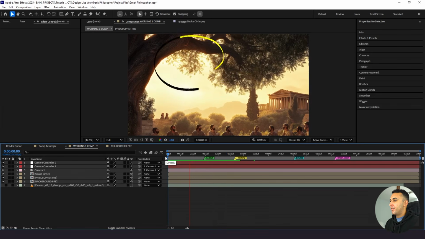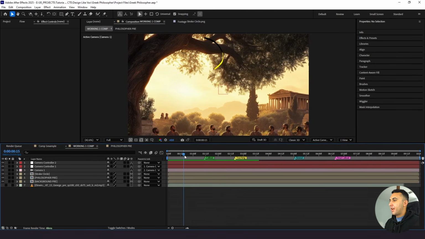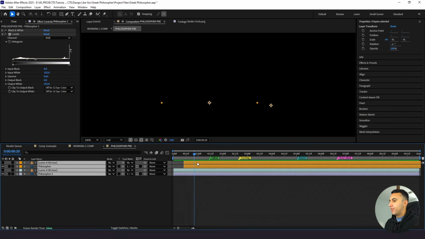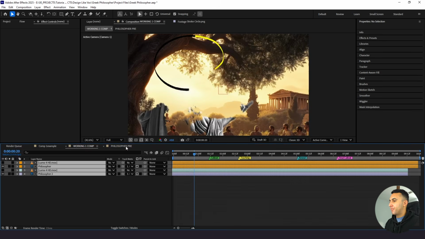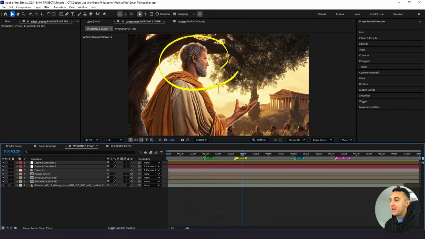Okay, so it's looking better, but right now the circle's coming on a little too soon, and I don't want to adjust the timing of it. I want to adjust the timing of the Philosopher. So I want our Philosopher to be almost at the circle, right around here. So what I'm going to do is just bring this in a little bit and then click back. Yeah, that looks good.